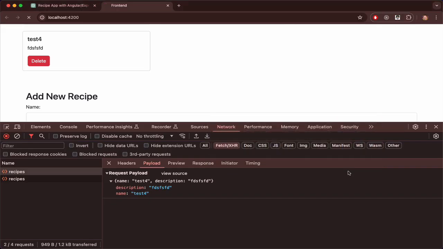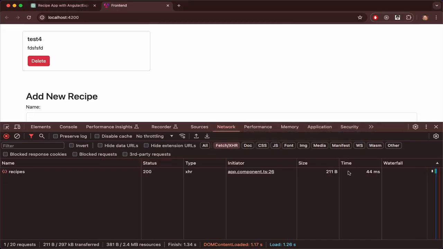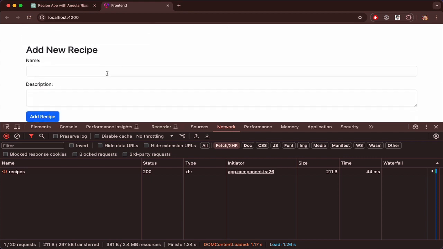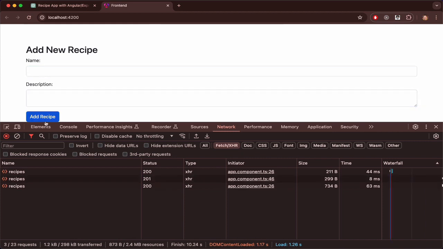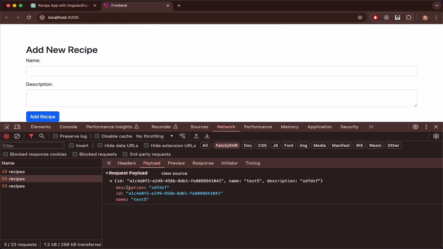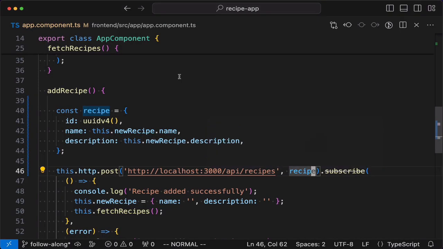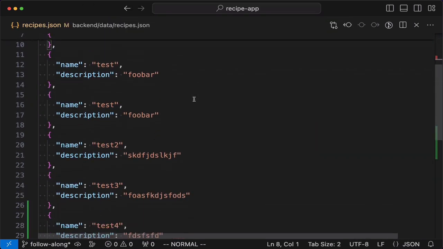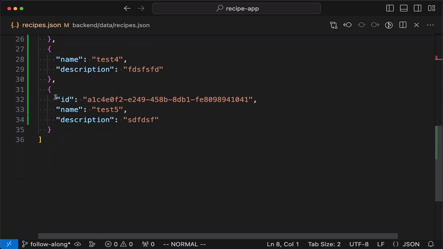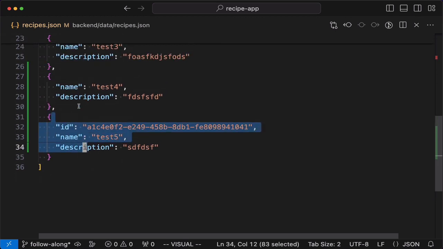All right, reload and let's try again. This will be test 5. Description, add. This was the API call. There you go. Now the ID was added. And if we look at our pretend database, let's see. All right, the latest recipe that we added has the ID.